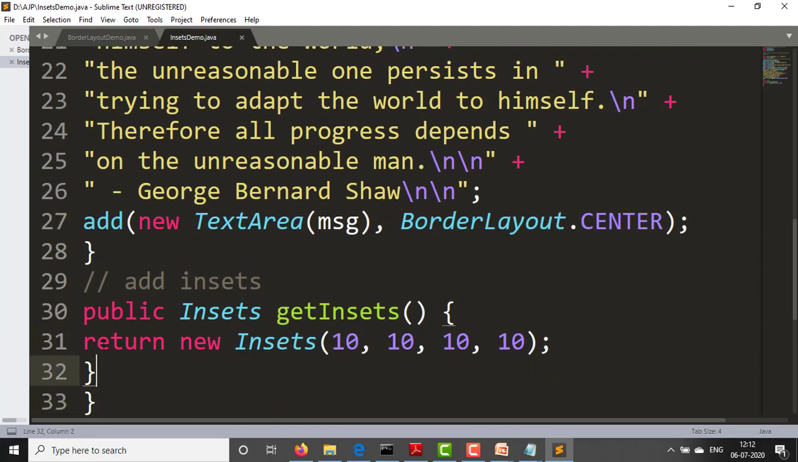After this start the method getInsets: public Insets getInsets, which adds insets to the window. In the method body, return new Insets(10, 10, 10, 10), top, bottom, left, right spacing, where we have specified 10 pixels each. Like this, we added these two statements, this method, to the previous example, and we can see the output of this inset here.